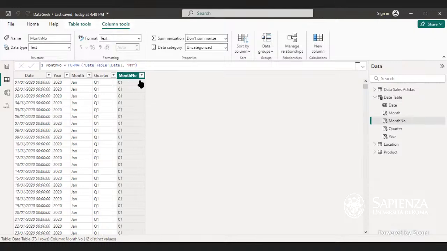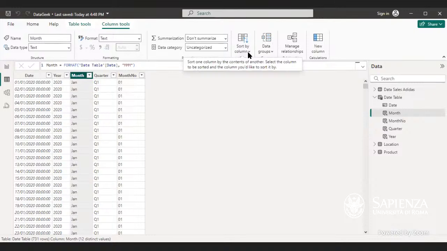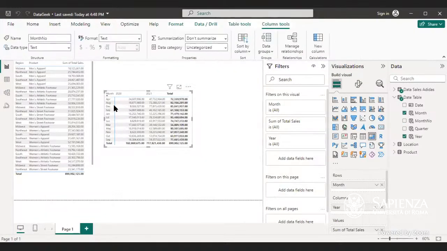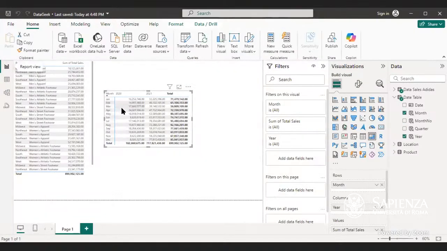Then when you create this column, you click on this month column again, then you come to Sort by Column. You click on this drop down and click on Month Num, that is month number. Once you do that, you come back and you see that it is automatically sorted. Can you see? Is it clear now?